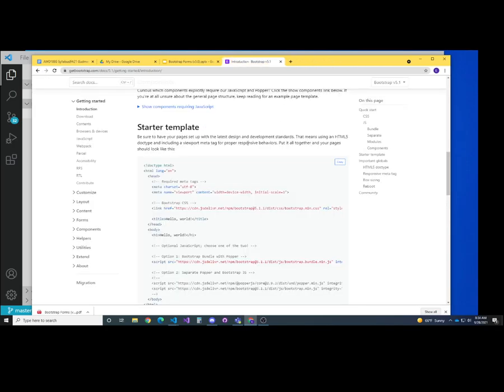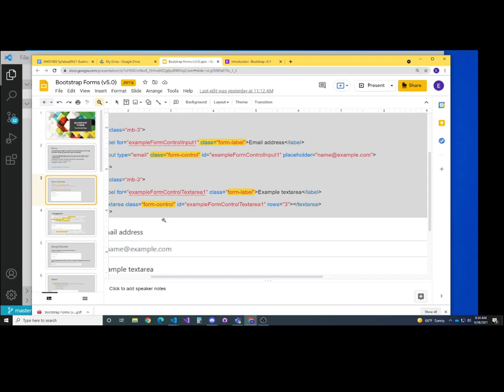Could you put it in a card? Yeah. But cards don't exist for positioning purposes. That's not the purpose of a card. The grid system is for positioning. Right, so what do we have left in here?